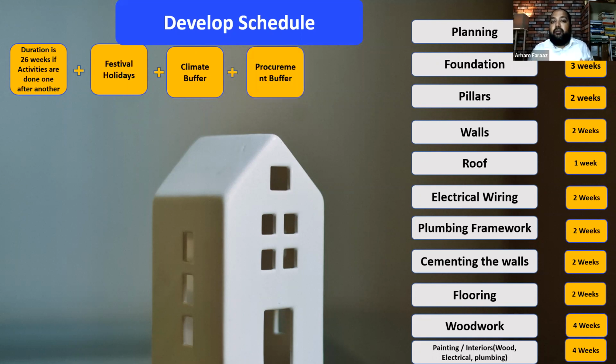Then procurement buffer, you have to procure things, like how soon you should begin or when will something come late, right? So all these things you have to think, and then you have to come with a duration. So that gives the total duration. So whichever project you guys are working on in your organization now, IT projects or non-IT projects, you have to think through all of these things and then put the total duration.